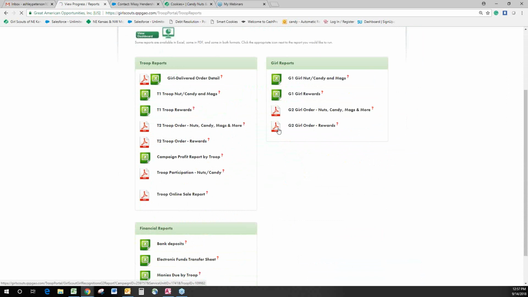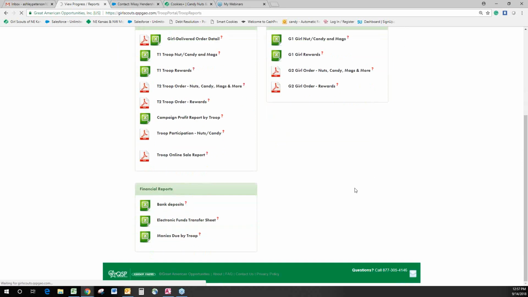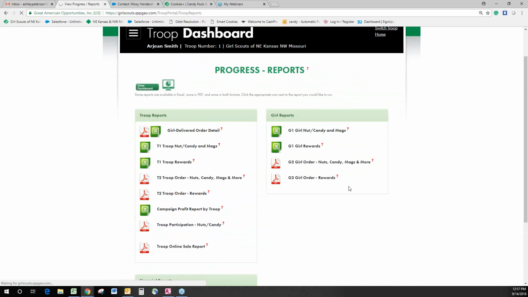So let's just take a look at the G2 report really quickly. It may not pull anything up since she doesn't have any sales in here. But yeah, it's going to look the same.